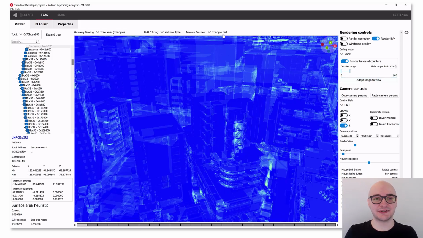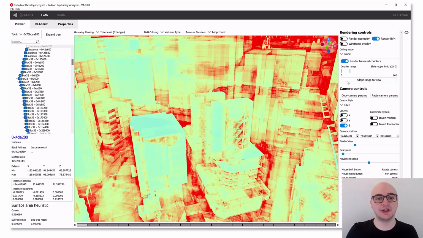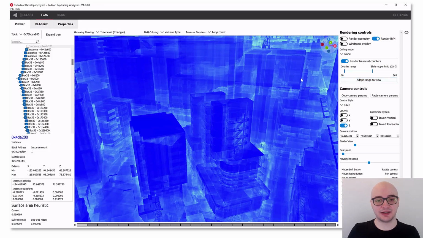The traversal counters, especially loop counter and the instance hit counter, are very powerful tools, since they can visualize your scene's unintuitive and hidden performance costs.